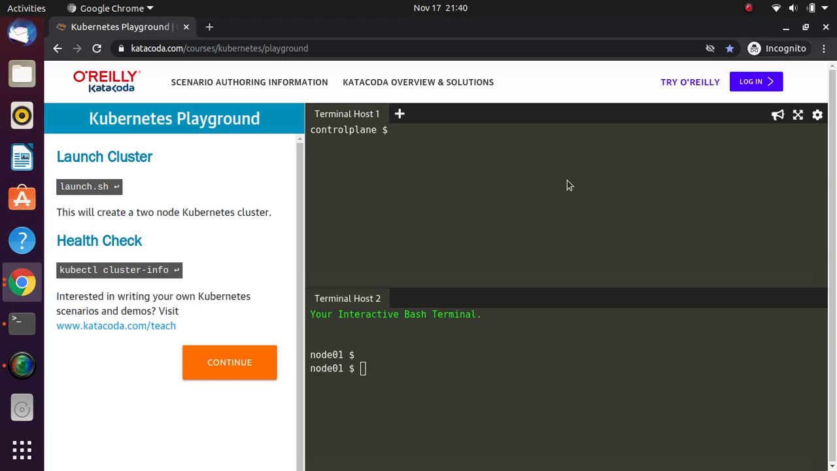So today I'm going to show you how you can deploy in Kubernetes and get one public endpoint. I'm using Katacoda. It's free. You get one master node, one worker node. Today we'll be deploying an Nginx server, and we'll make one public endpoint to access the data in that server.